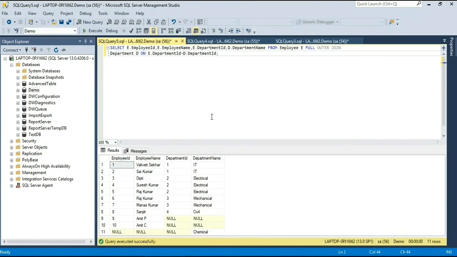Now let's execute it. Full outer join is a mixing of inner join, left outer join and right outer join. As we can see, it returned all the matching records, that is inner join, and it got all the records from the left table, that is left outer join, and it returned from the right table, that is right outer join.